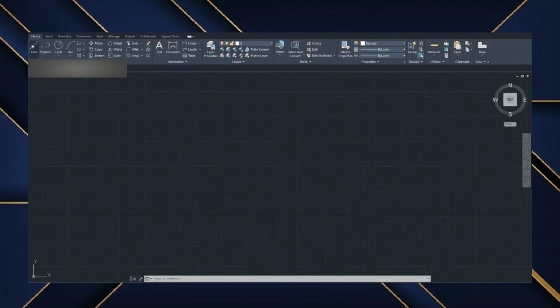To begin, start the line command by clicking the line tool or by typing line in the command line and pressing enter. Next, click to specify the starting point of your line. Move your cursor in the direction you want the line to go. Without clicking a second point, type the desired length of the line and press enter. AutoCAD will automatically create a line with that exact length.